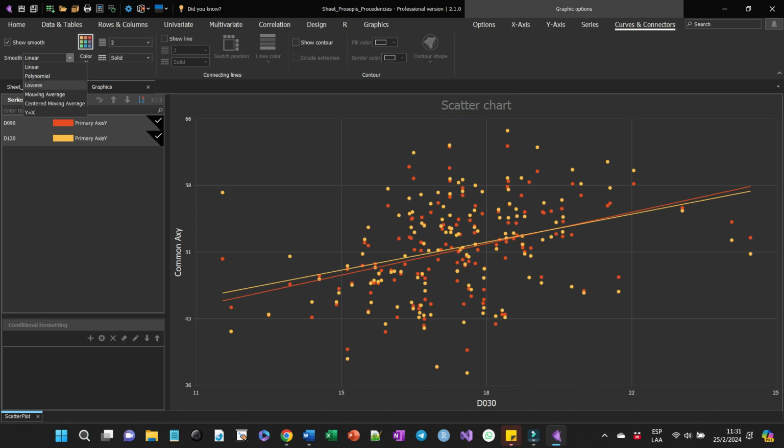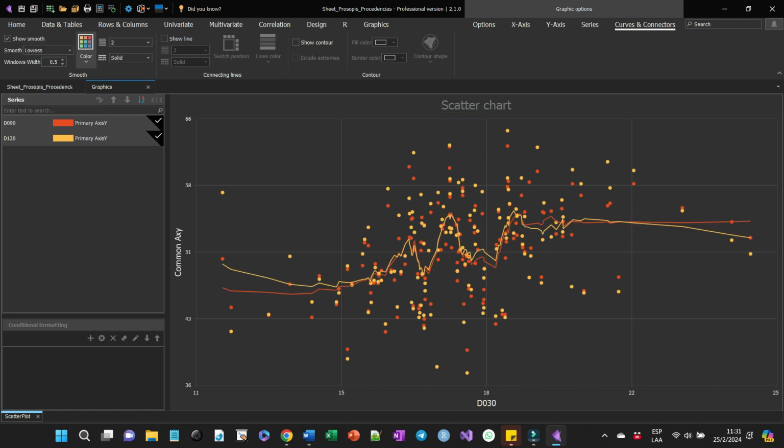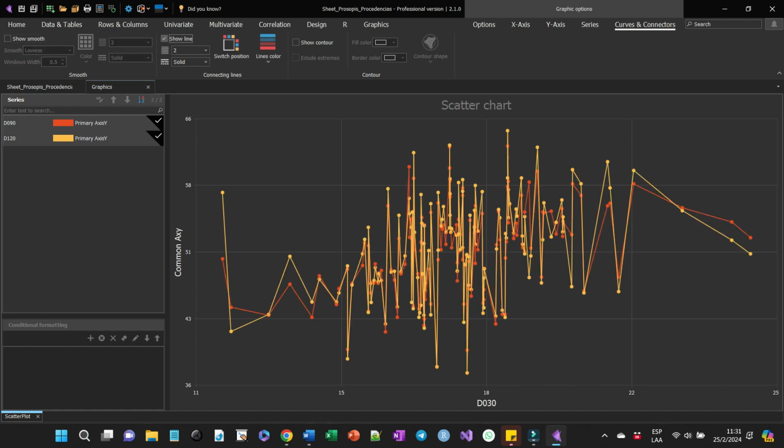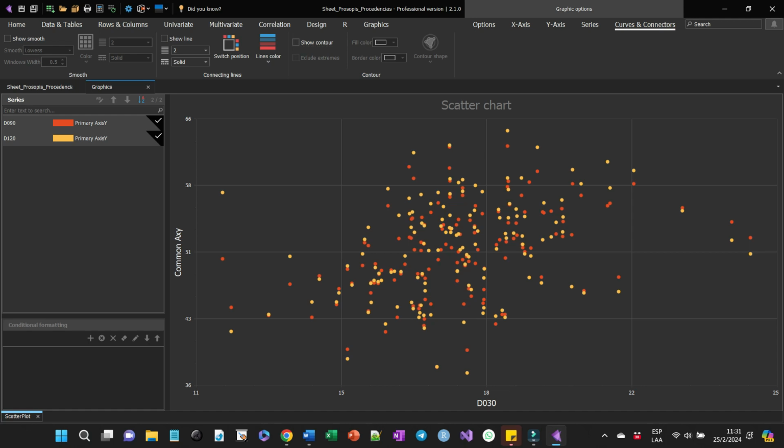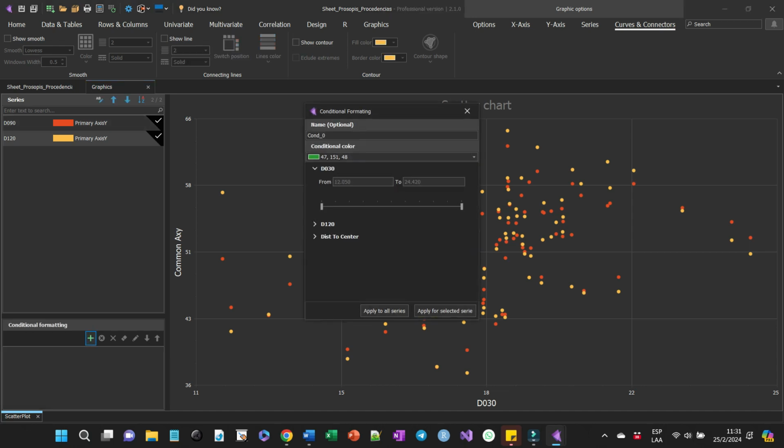In some situations, it can be helpful to apply filters or conditional colors to charts. For example, for the D120 series, we'll change the color of points that exceed a visually defined threshold. As you can see, a second color appears in the scatter plot corresponding to the D120 series.